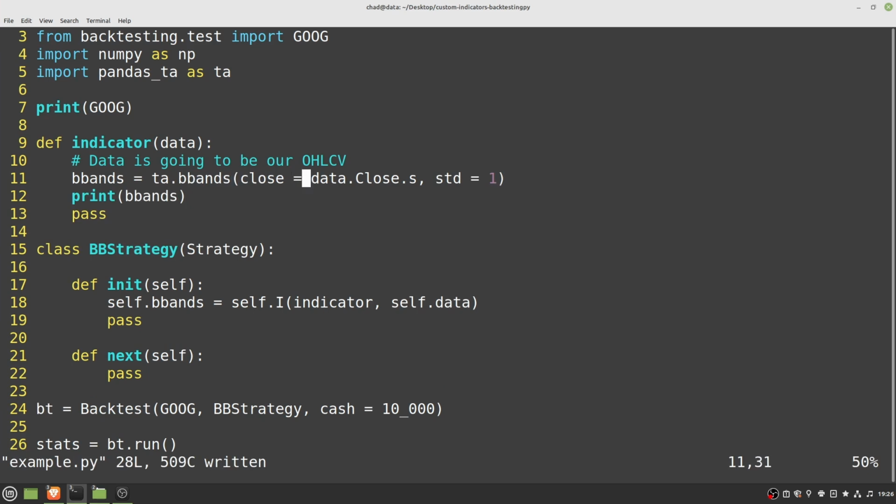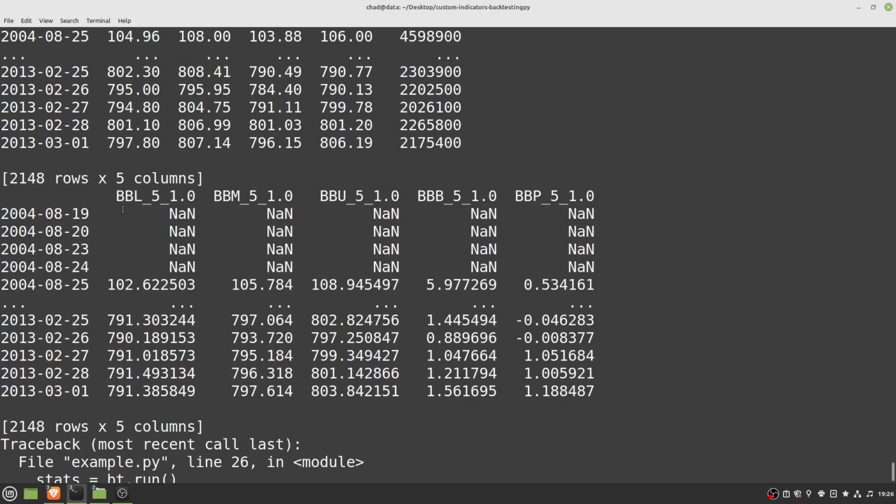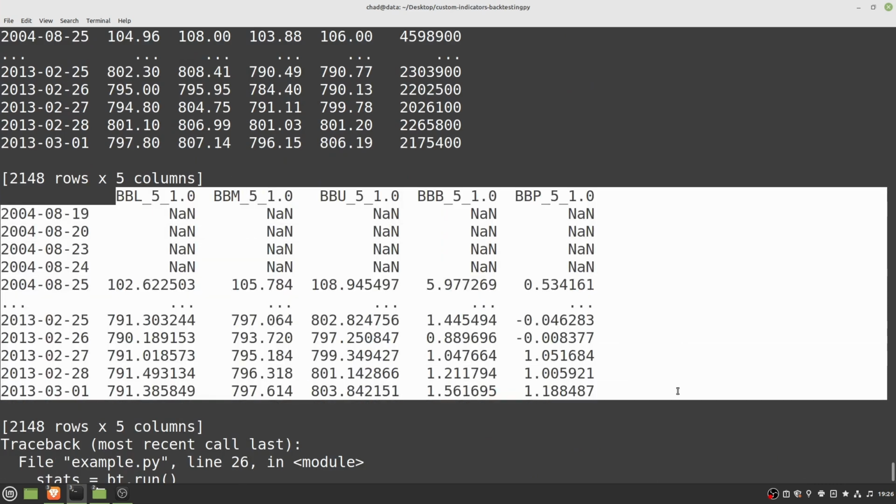You may have noticed here that I did data.close.s. What that allows us to do is to grab the data as a pandas series as opposed to a numpy array. If you just try to grab data.close, you'll get a numpy array when this function takes in a series. So let's print that out and just see what happens. As you can see, we've got our information here.